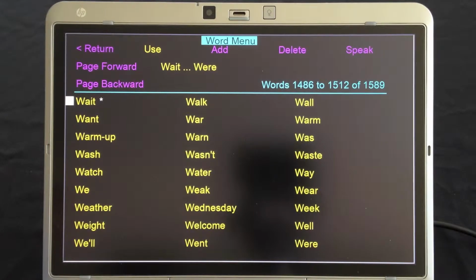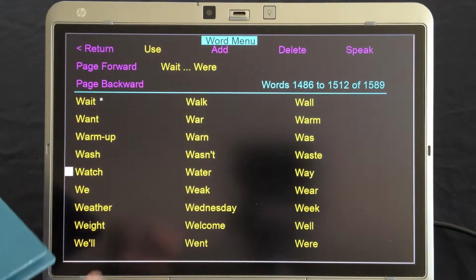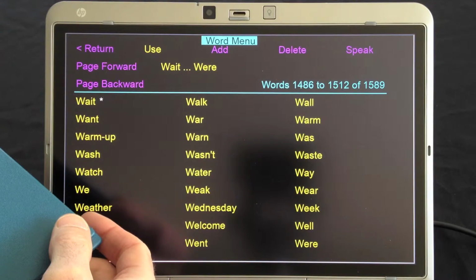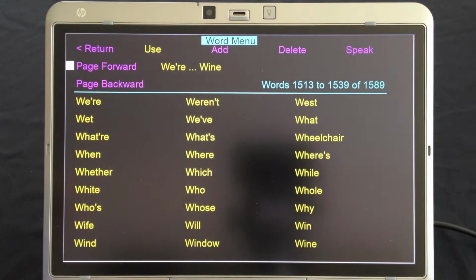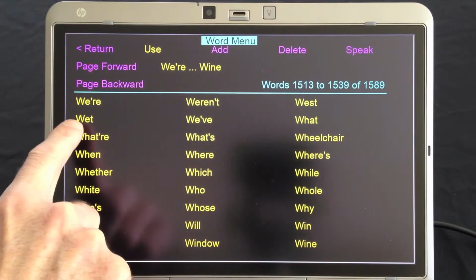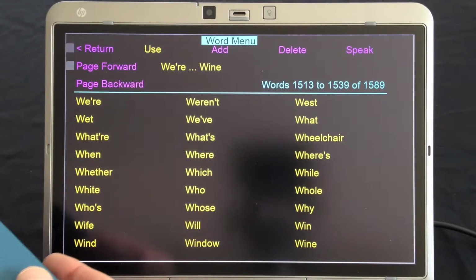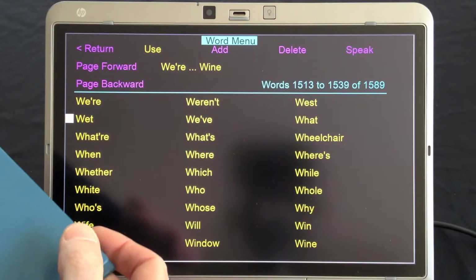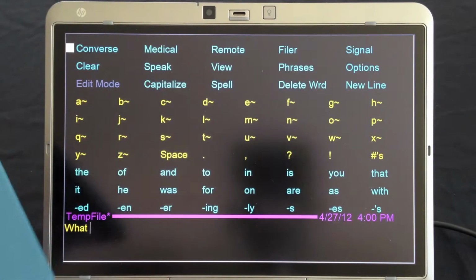Now the word that I wanted was the word what. So what is WH, that's further down than were. So I'm going to need to page forward. When it comes around again to page forward, I'm going to click on my switch. There, page forward. Now we see the word what is right over there. So I'm going to click on the row that contains what. When it gets over to the word what, I click on what.